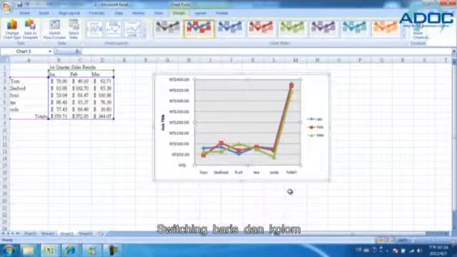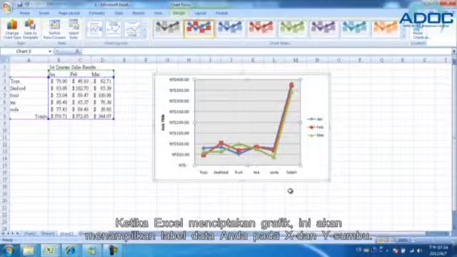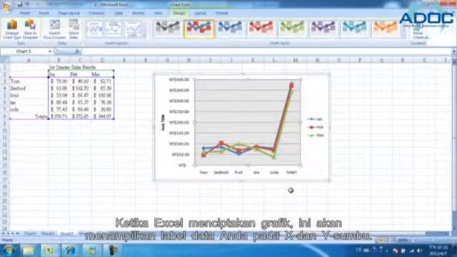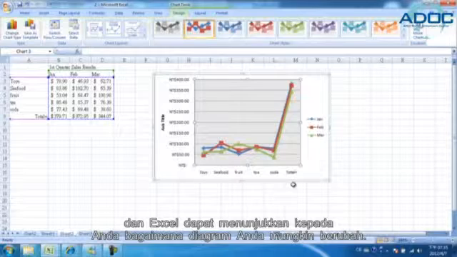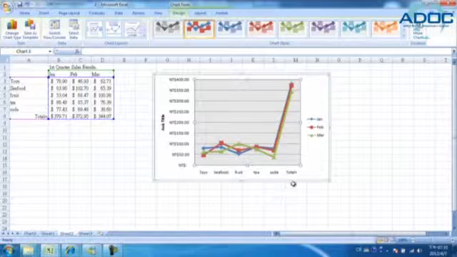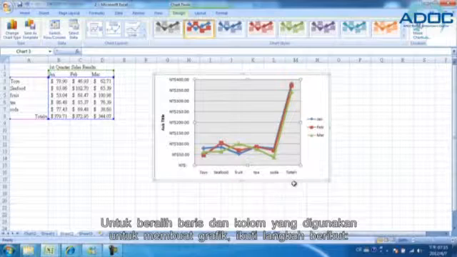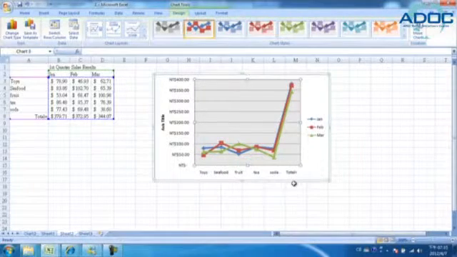Switching rows and columns. When Excel creates a chart, it displays your data's labels on the X and Y axis. However, you can switch this around, and Excel can show you how your chart may change. To switch the rows and columns used to create a chart, follow these steps.